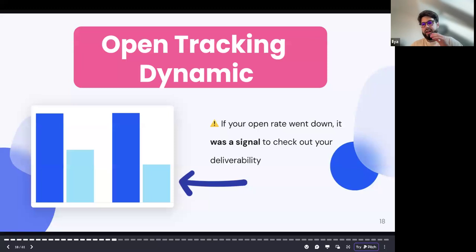Yes, thanks a lot. And the most interesting thing is that when it comes to open tracking, it was always not the best and the most accurate metric. The tracking pixel doesn't show you 100% accuracy when it comes to who opened your emails and who did not. And this is really true. Even if your open rate goes up or down a little bit, it's usually never about your subject line or the content of your email.